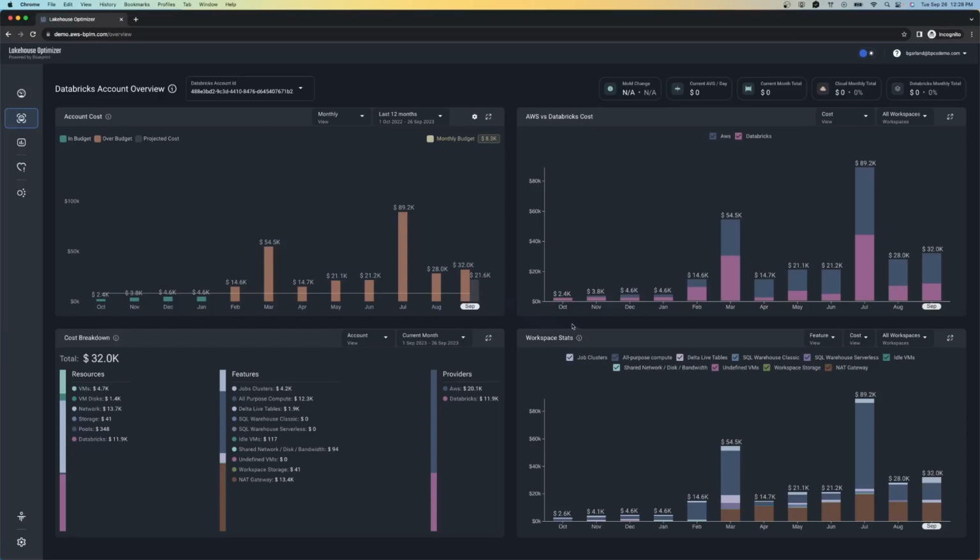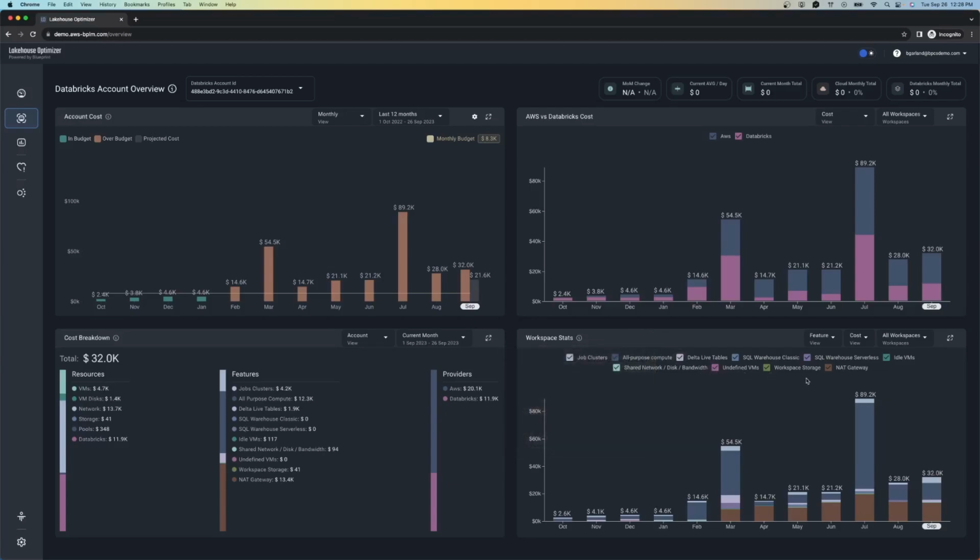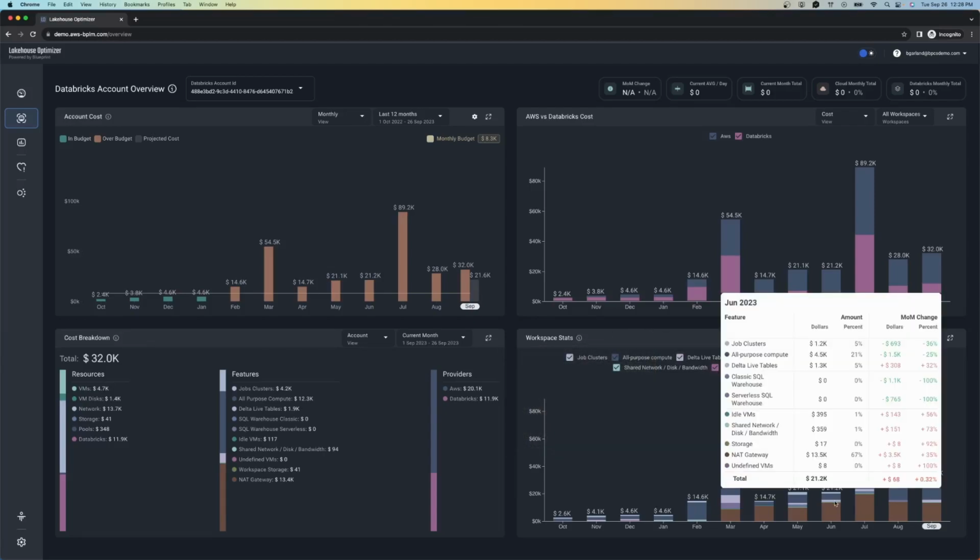On the Databricks account overview page, we can start by looking in the Workspace Stats widget, where we can see a breakdown by feature. The first item in the third section is idle VMs, and it's the metric that will show us any total cost being wasted on idle VMs in this account. In this example, we can see that $395 was wasted on idle VMs in June of this year.